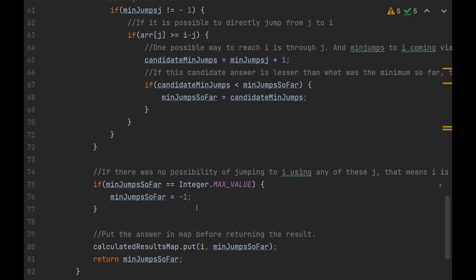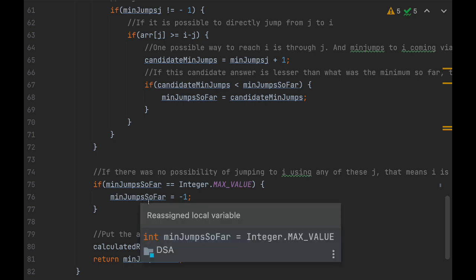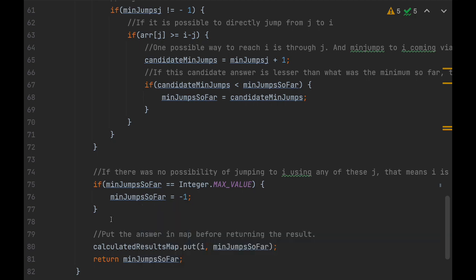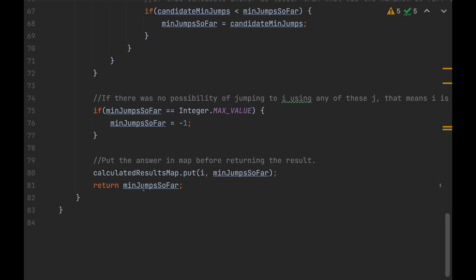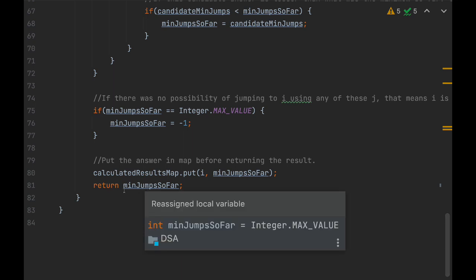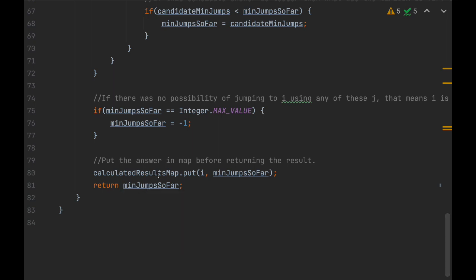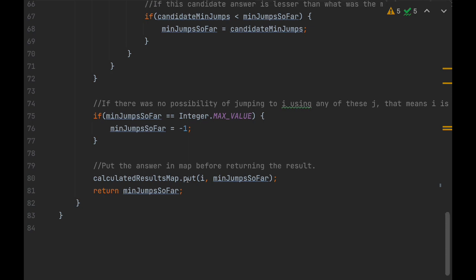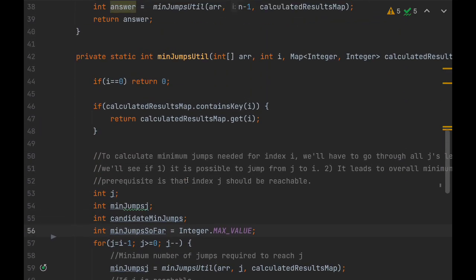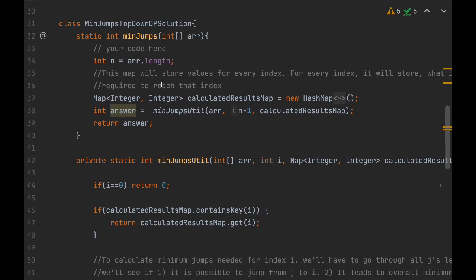And that means I is also unreachable. So we update minimum jumps so far to -1, because -1 denotes an unreachable element in our case. So we return the minimum jumps so far, but before returning, we put our answer in the map against that index. So this completes the code for returning the minimum number of jumps required to reach the last index of an array.